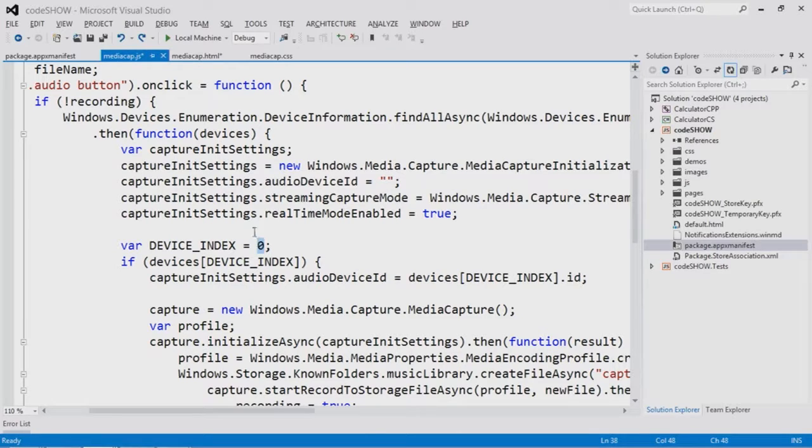Better yet, make a modification to CodeShow where it actually enumerates the audio devices, shows them in a drop-down list, and gives the user the ability to choose them, right? And then go ahead and do a pull request, and then you'll be a contributor to CodeShow. That would be much appreciated. In this case, we're just capturing from the 0 device.